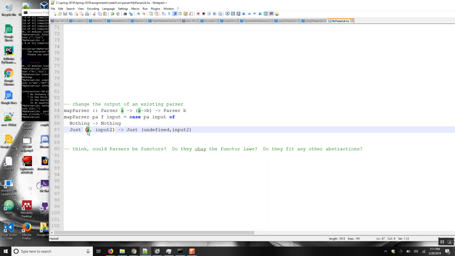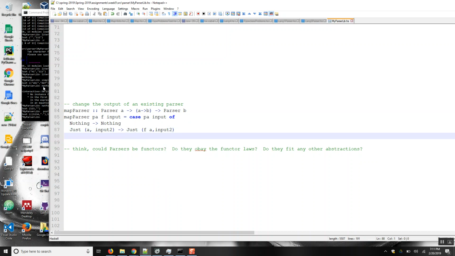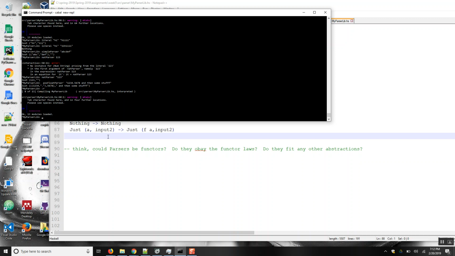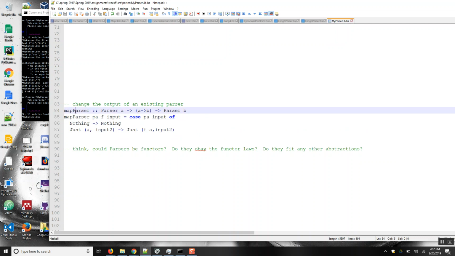Now we need to change an A into a B. What's the only way to do that? The way to do that is F. Let's make sure I didn't make any typos. No typos so far. So this is a suggestively named map parser. You should think, could parsers be functors? Do they obey the functor laws? And we're going to leave that there for now, but this is very useful.